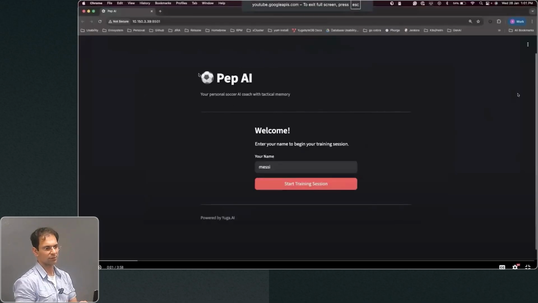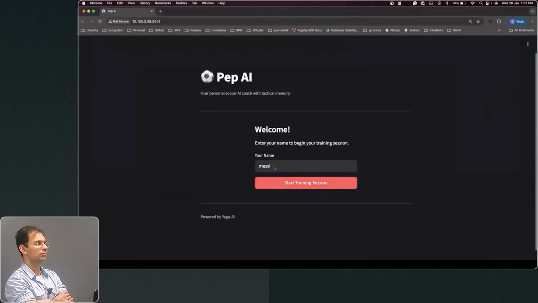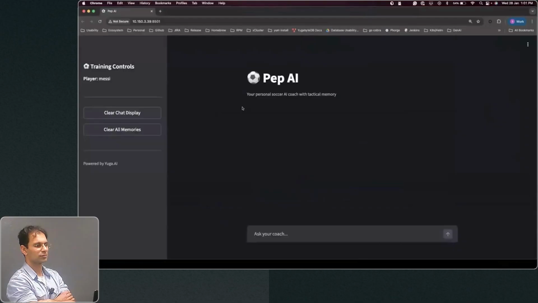So hey everyone, this is the PEP AI, which was created using the credentials that were previously shown, created in the Yuga AI platform. Let me start by starting a training session for the player Messi. So this is initializing the AI coach. Here we are, and we can ask any questions to the coach.